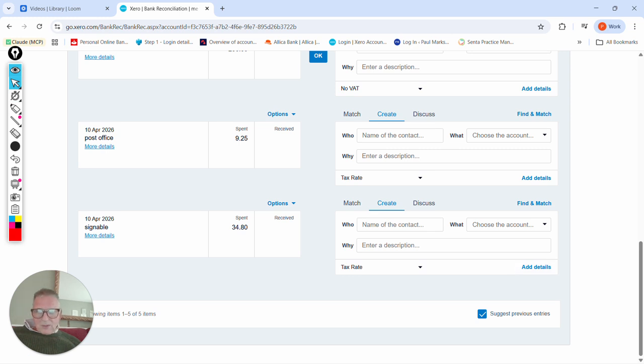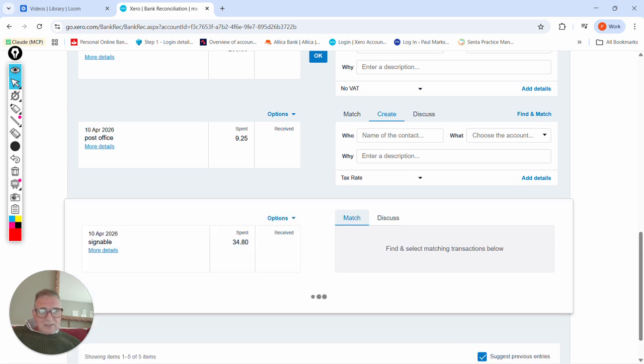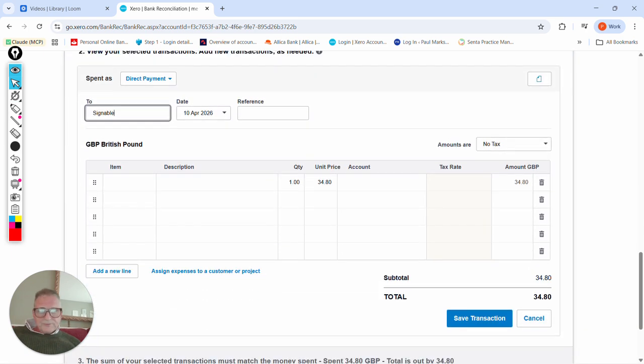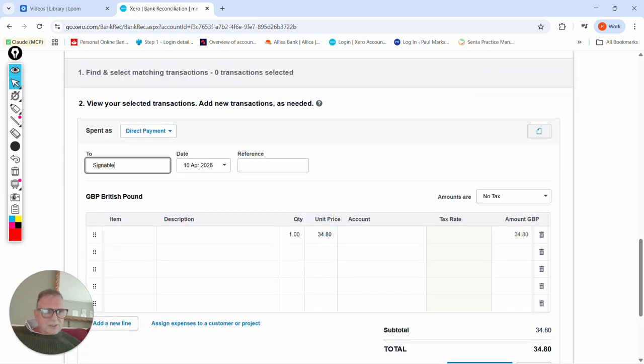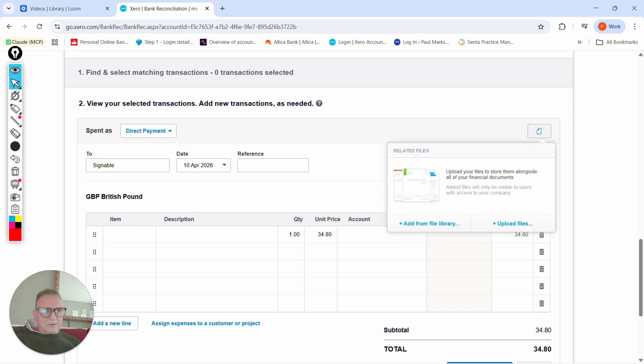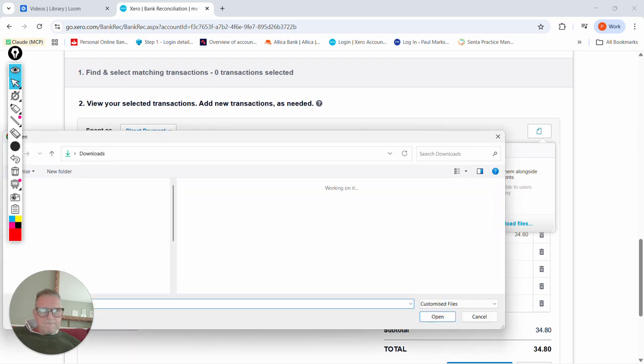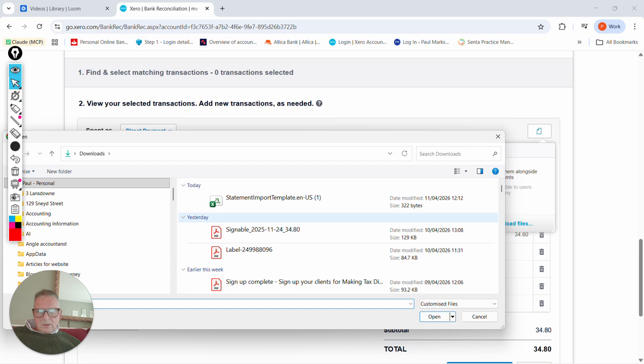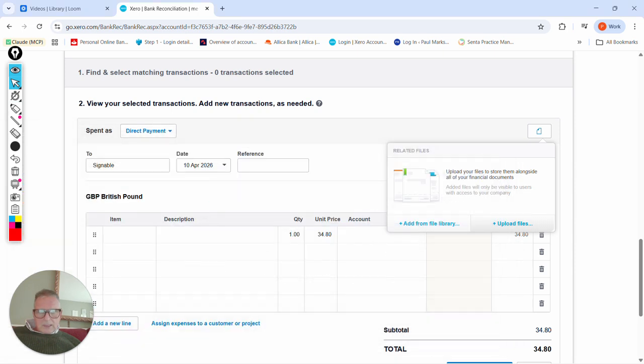So the easiest way to do this is because we want to get a copy of the invoice into Xero so that we can see it at a later date. So you add detail. Can you see this little picture here, or the little sheet screen? If I click on that and upload file, I add Signable there.